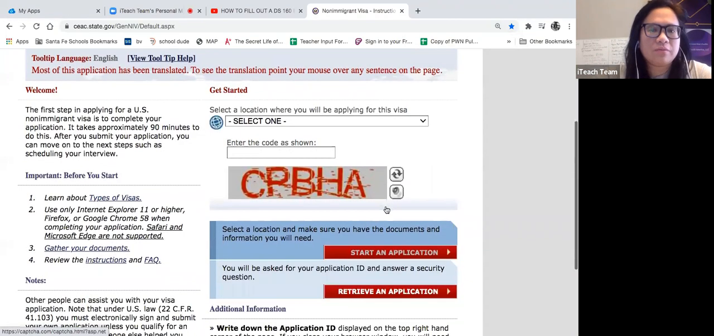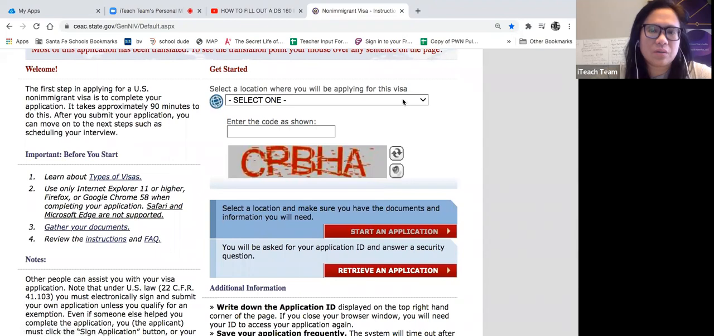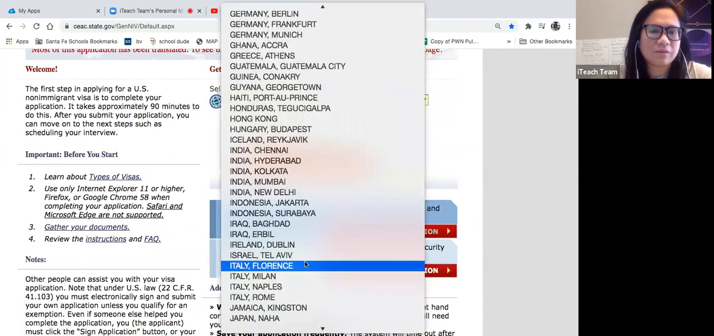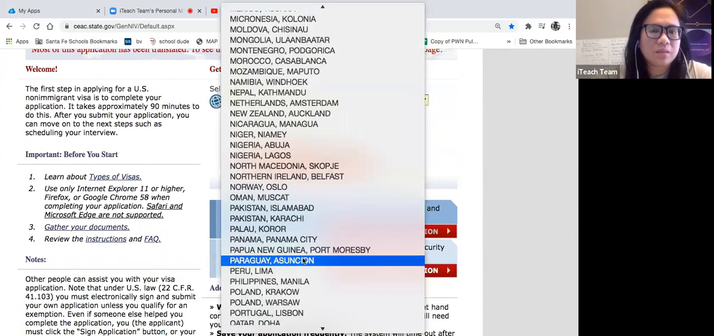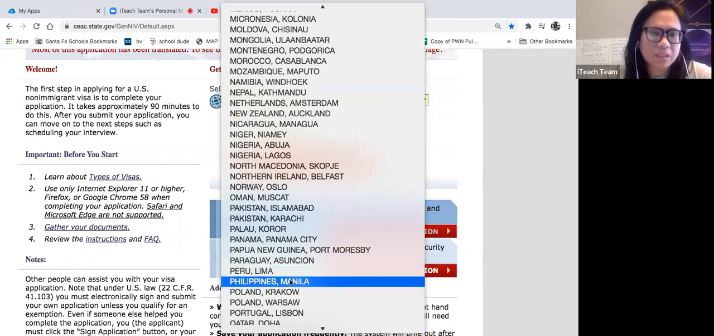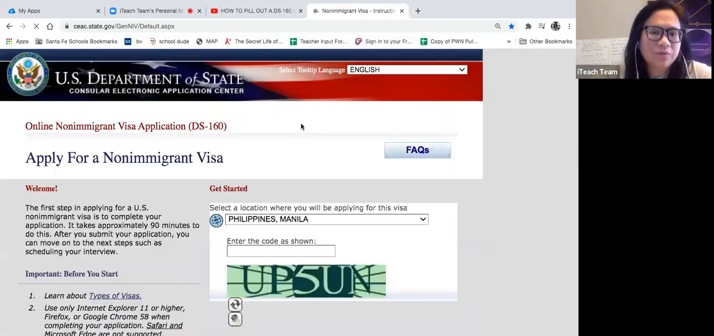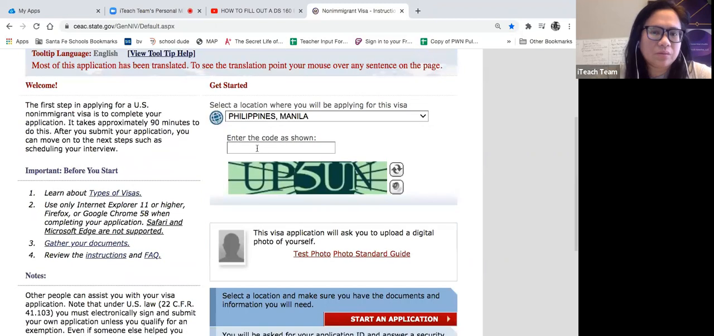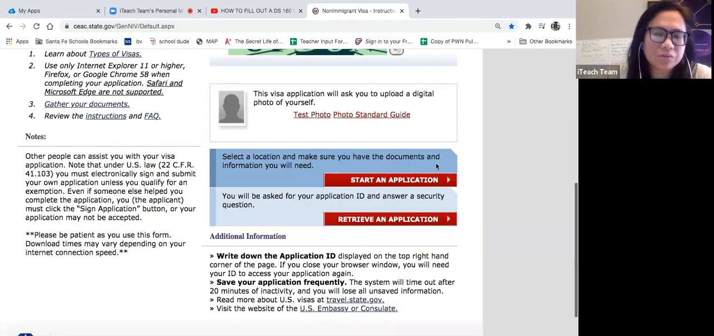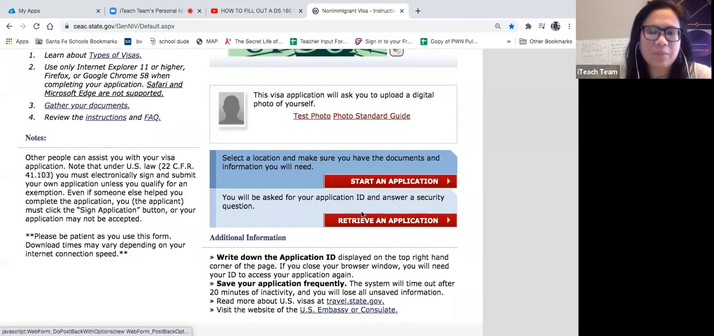First things first, you have to select your location. If you're doing your embassy interview in the Philippines, then put Philippines, Manila. And you have to correctly enter the code as shown here. So that is UP5UN. And it should let you retrieve your application, retrieve an application.